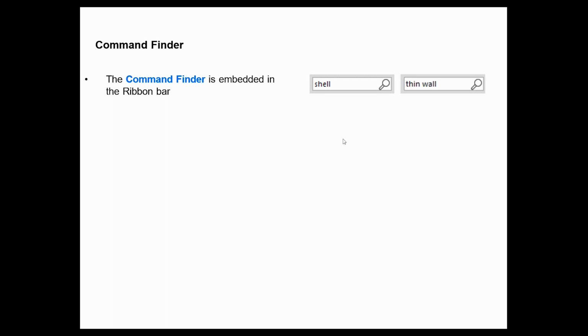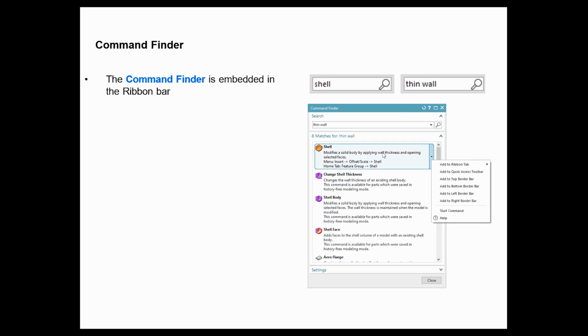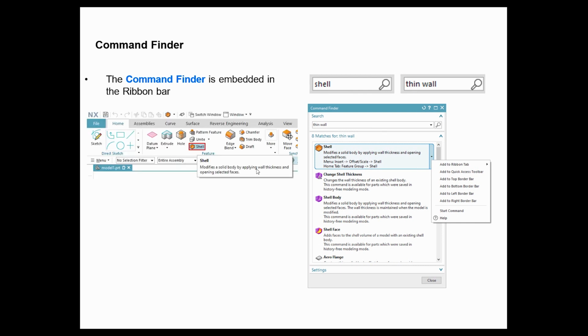But further over here, you've got item number 3, the command finder. That's a really neat tool, especially if you're coming from a different CAD system. For example, let's say you used another CAD software, and in that CAD software you use Thinwall. Well, in NX, you don't have that. We have it called Shell, right? So if you type in Thinwall, it's going to say, well, we have a Shell. Not only that, but it's also going to tell you where it's located. It gives a little description of what it is. So basically, that's what it comes down to, right?